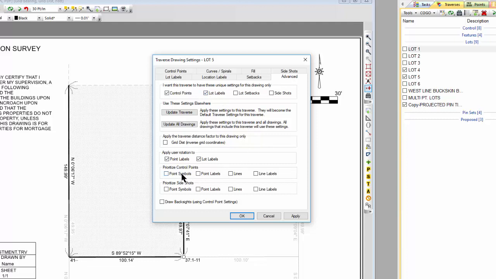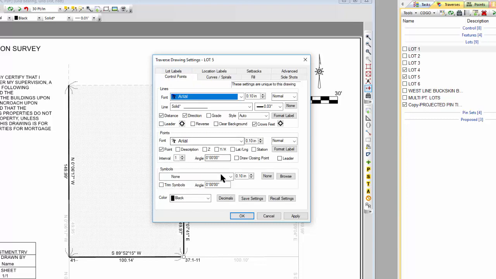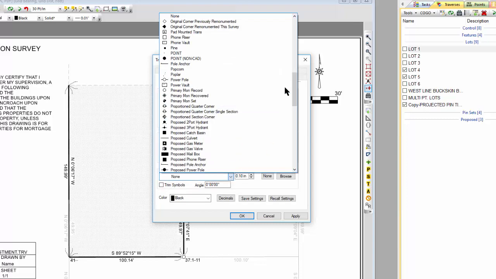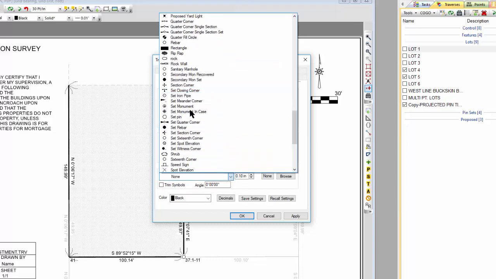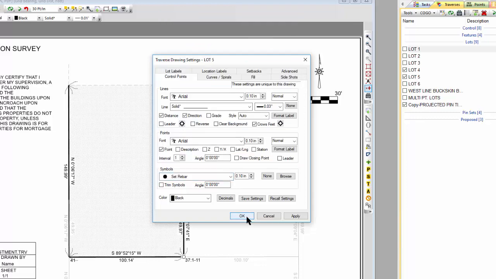And I'm going to tell it I want to prioritize so that I get the point symbols I want and I get the lines that I want. I already have the line label I want, so I don't need to check that. And I'm not going to put point labels up on this drawing, so I don't need that. And then let's just go back into the control settings and find our set rebar. Here we go. Okay, let's OK this.